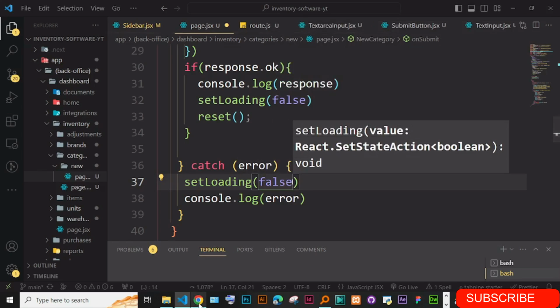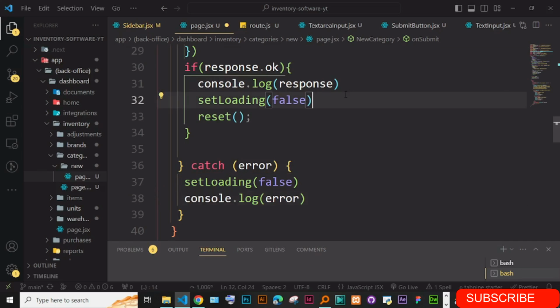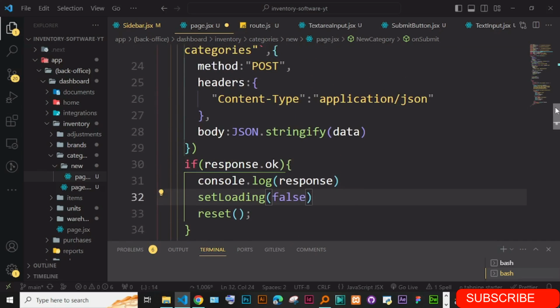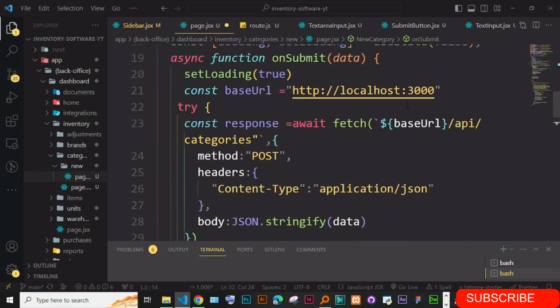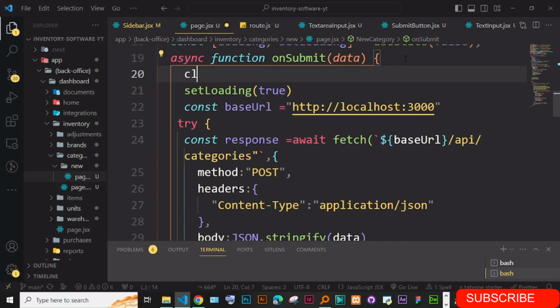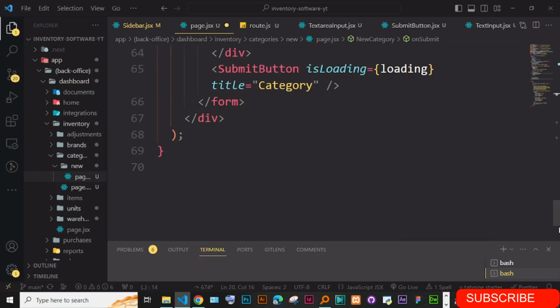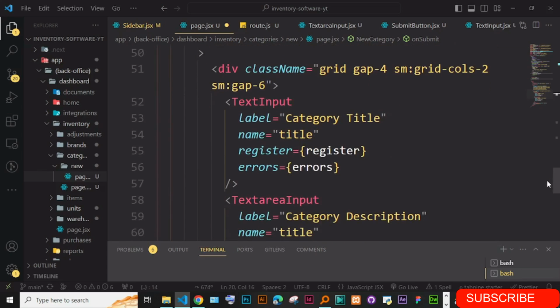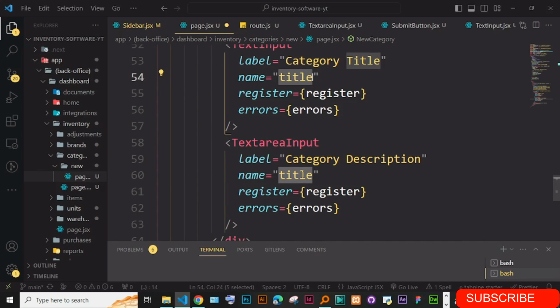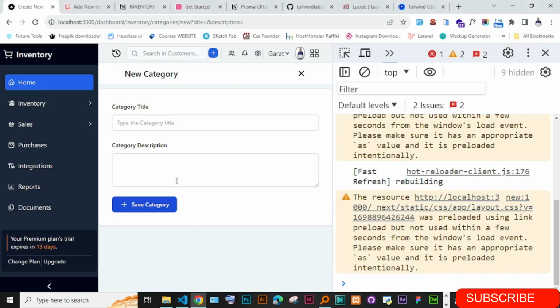So right now what we just want to see is that we are going to save the data. So you can see the data we are submitting. I also want to console.log data. In the data we are sending there are two things: we are sending the title, and we also send the description. So let's just go and try it out.